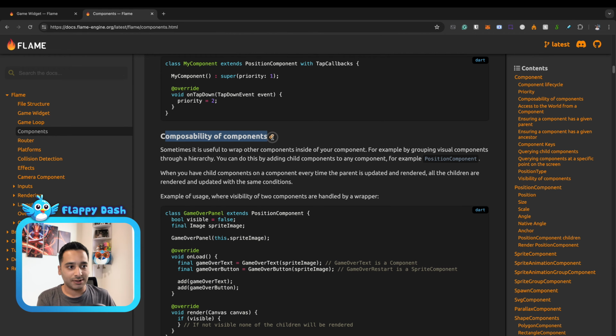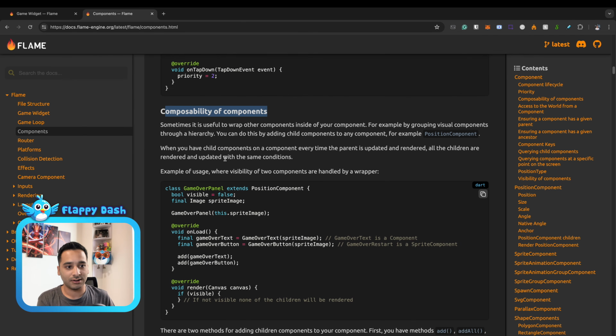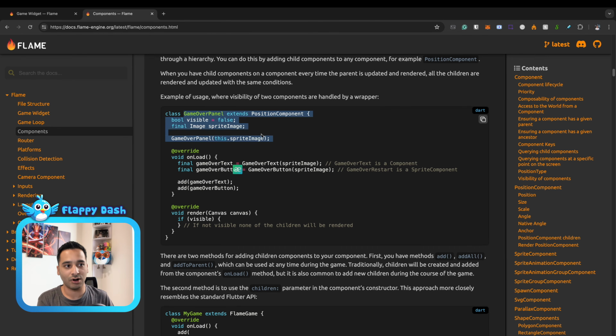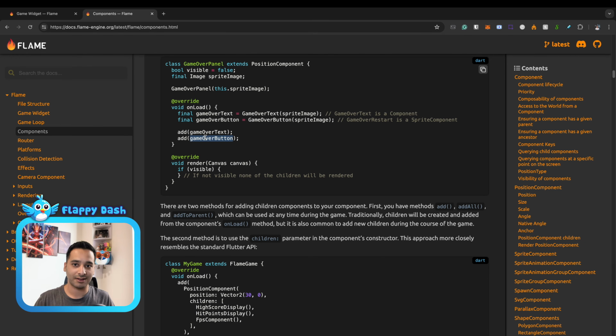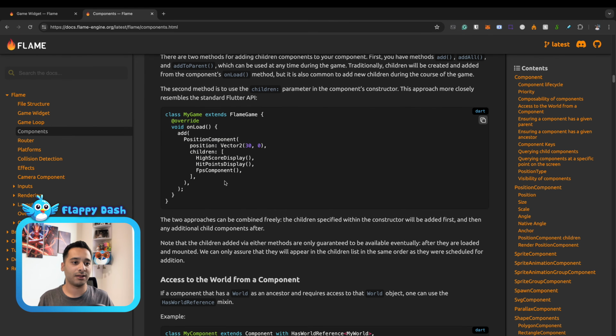And here we have composability of the components. Yeah, as I already said, for example, here you have a component, and here you can add another component inside the component that you have. For example, here we have game over panel, which is a component, and in the onLoad function, we just added the game over text and game over button. So these are also components that can be added inside another component. And yeah, for example, here we have the game, and in the onLoad, we just added a position component, and it has some children, for example, high score display, hit point display, and these are all components.